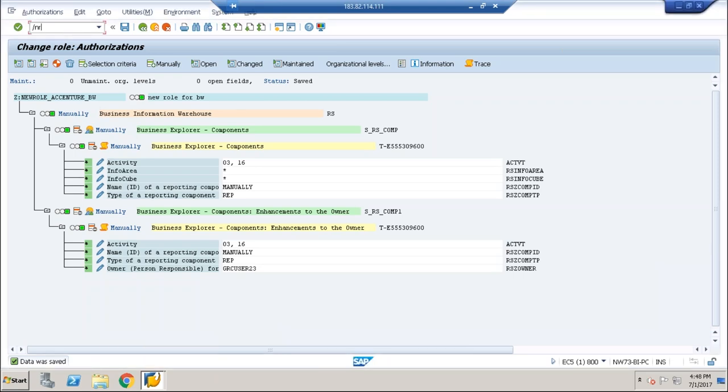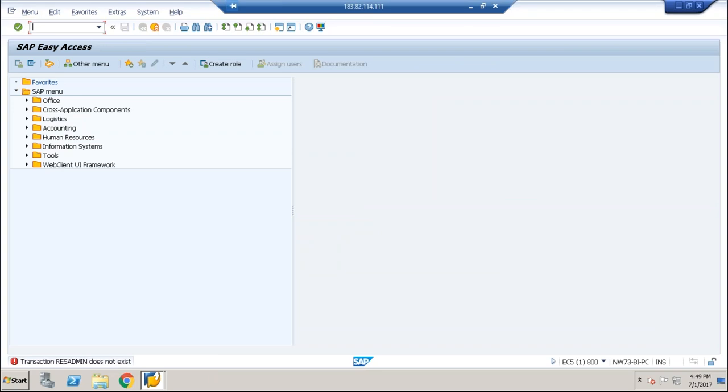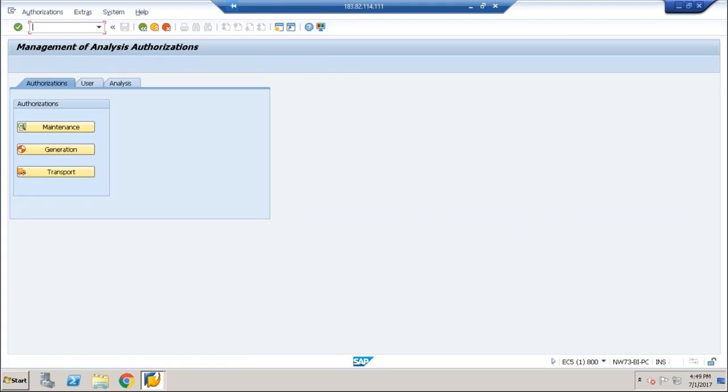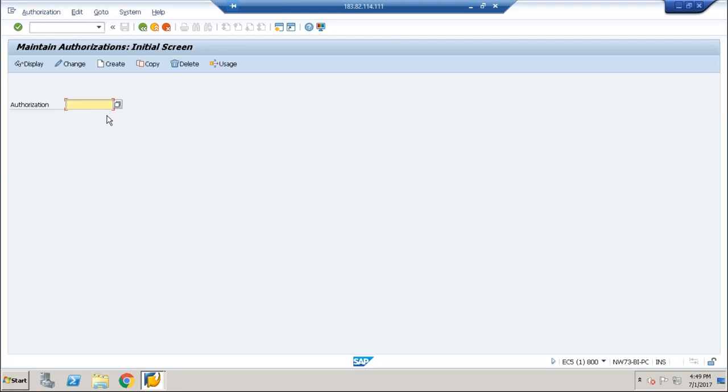Use the slash n or slash nRSECADMIN. Wrong, you did it wrong. Okay, go for maintenance, authorization maintenance. Just click on maintain. Yeah, I want to create a new authorization. Is this the analysis authorization? This is a different authorization from normal. Give any name, Z underscore something, Z underscore test or any new one. We want to create a new authorization.